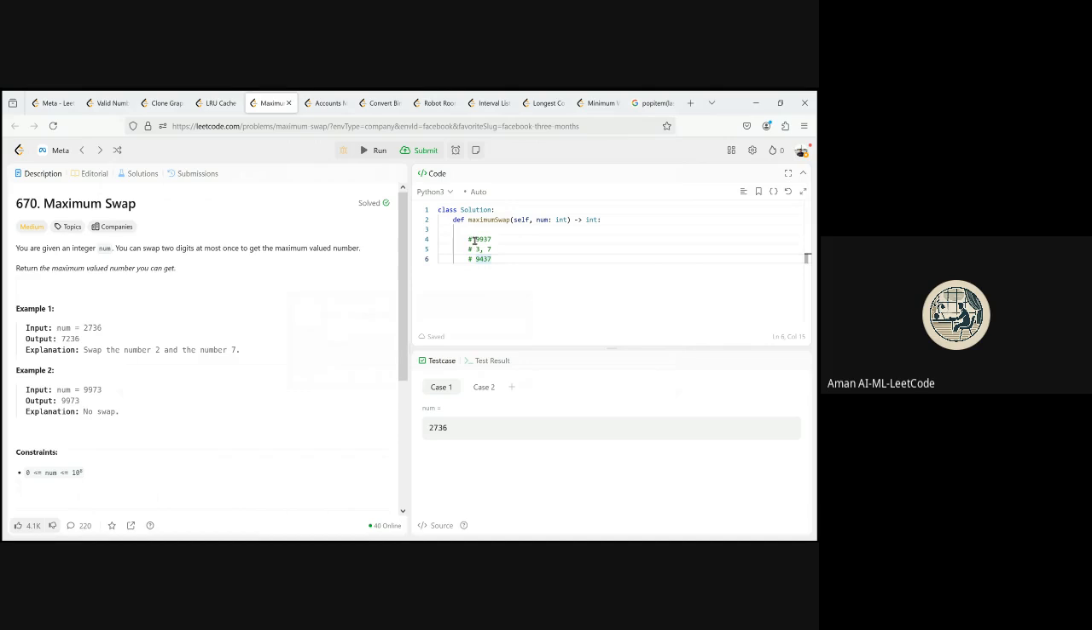What about this? So you start from here and check what is the largest number on the right side. Okay. 3 has the largest number of 7 on the right side. Here, largest number on the right side, 4. The largest number on the right side is 7. And we can swap those two numbers.